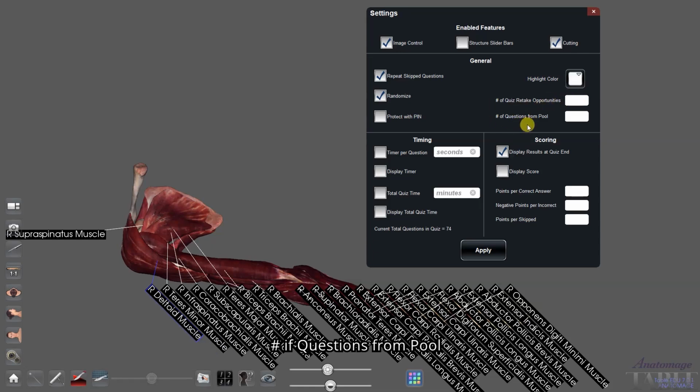Number of questions from pool allows you to choose the number of questions from a larger set. For example, the quiz file has 2 views and 50 questions. Enter 20 here, and the software will randomly choose 20 questions from the total of 50. Each student will have a different set of 20 questions that are randomly chosen from the total set of 50.